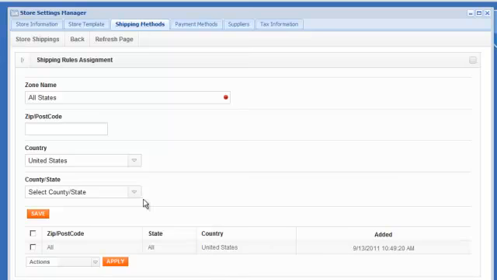I could equally have limited that to maybe Illinois or any other state, and then had specific shipping rules that applied to just that shipping zone in Illinois. And again, the functionality does go very deep, but that's more than we're able to deal with on a video like this. So I'm going to do the all states shipping zone.